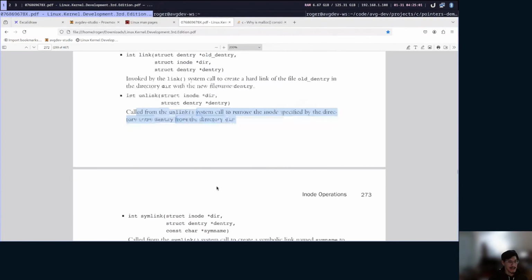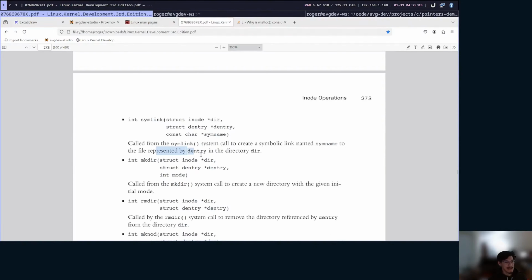Unlink, called from the unlink system call to remove the inode specified by the directory entry dentry from the directory dir. Okay. Symlink, I know this one. Called from the symlink system call to create a symbolic link named symname to the file represented by dentry in the directory dir. So create this link to this place here.